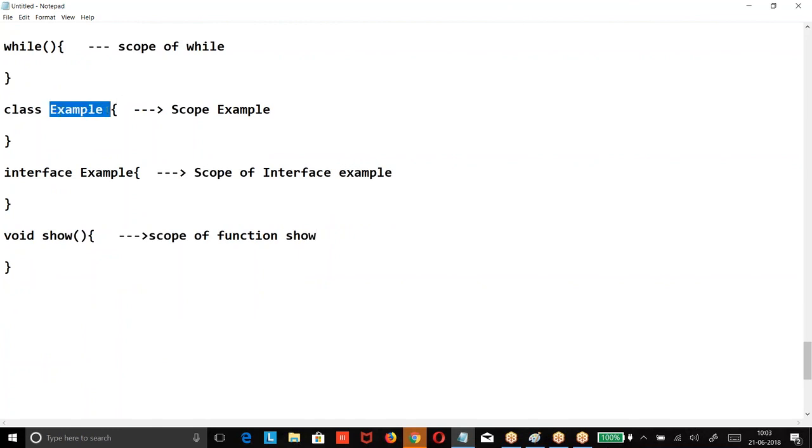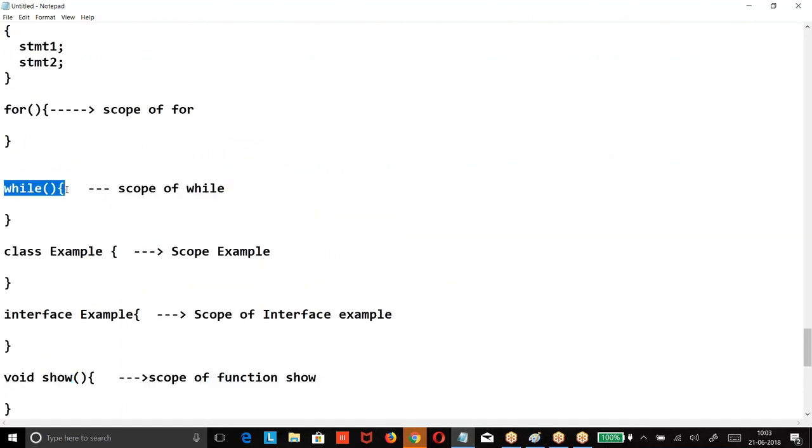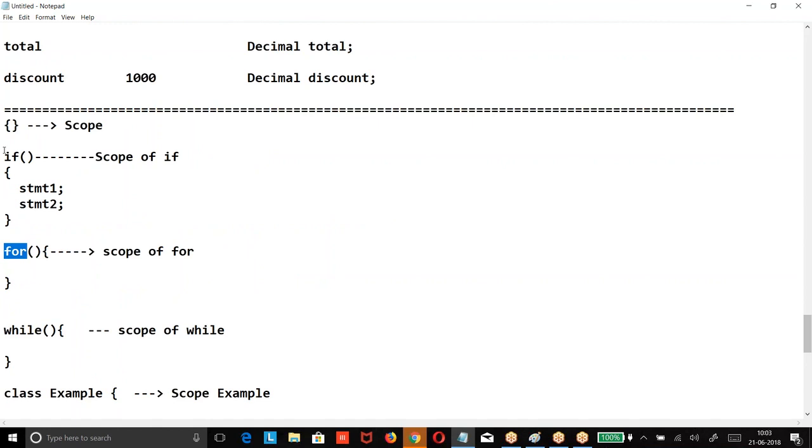With the name. What is the name? Example. What is the name? Show. What is the name? While. What is the name? For. So, whatever name we are giving, with that name we are going to call the scope. Flower braces is a scope. That scope is referred to with the name we mentioned.